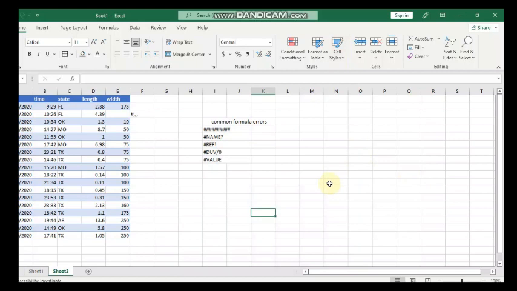So today we'll be looking at formula errors. If you are inputting a formula or analyzing data using formulas or functions, it's possible for you to receive errors sometimes. For you to know what kind of error it is, what could be the cause of the error, and how to identify them, these are the basic errors we have in Excel.